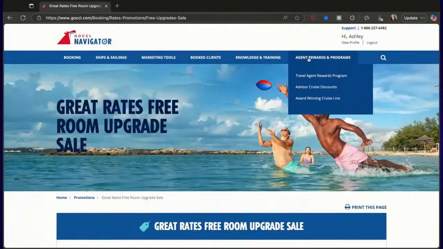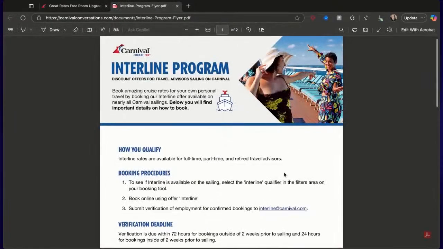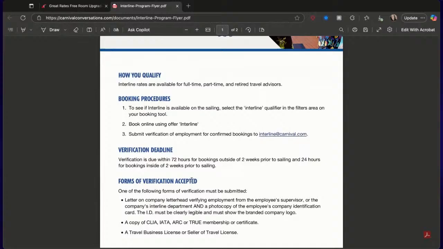Now, they also will have advisor cruise discounts. Now, these are actually in the Interline program. I would have to show that to you, which I will when we go through the booking process, but it is a part of the program. If you need to know how the Interline program works, you guys can check and see. It does say forms of verification accepted. When you use Interline, that's basically our travel advisor rates, but they call it Interline program here.